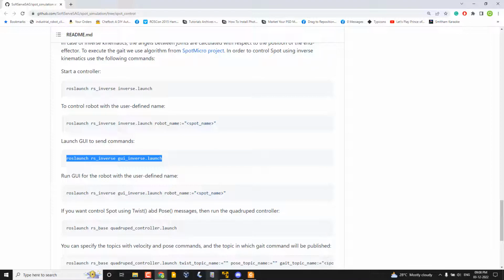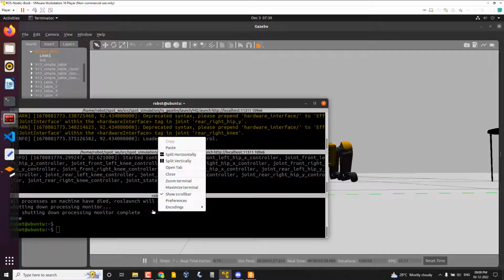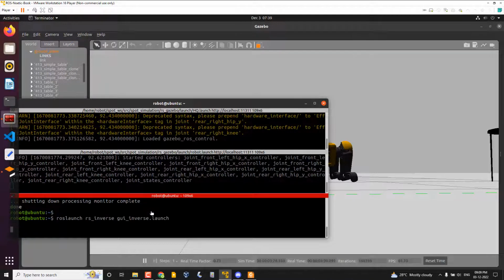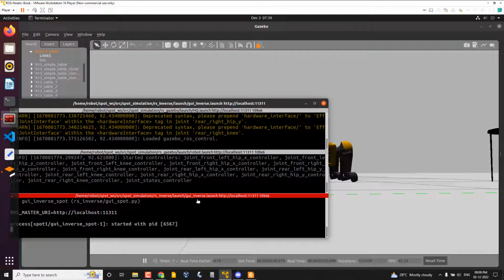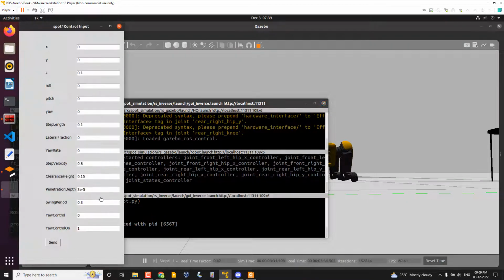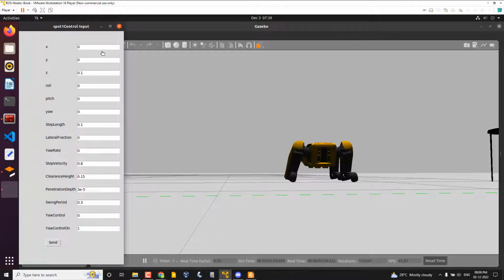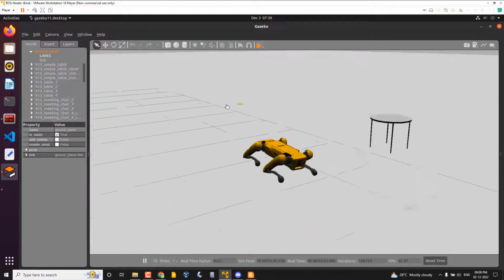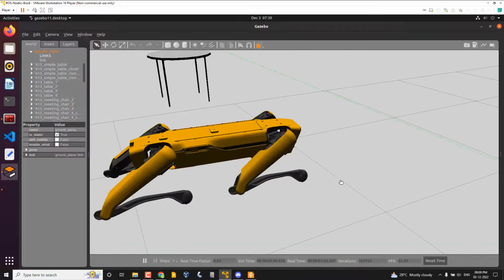Let me try the GUI. They are providing some GUI for inverse kinematics. The GUI was working. So here the intention is we can mention the X value, Y value and all, but I didn't see this working. The GUI is popping up, but I think we can send it or something, but unfortunately I couldn't make it work.